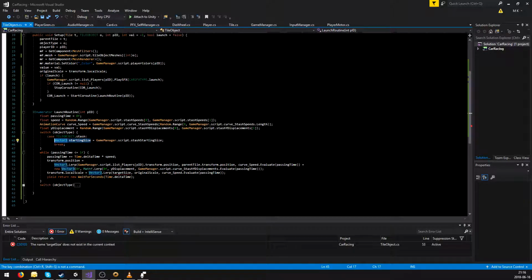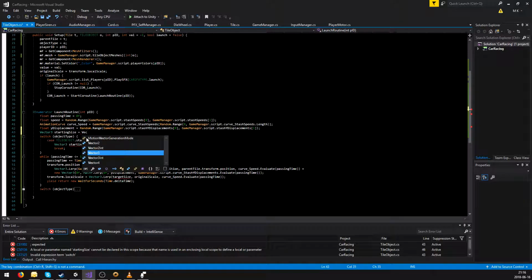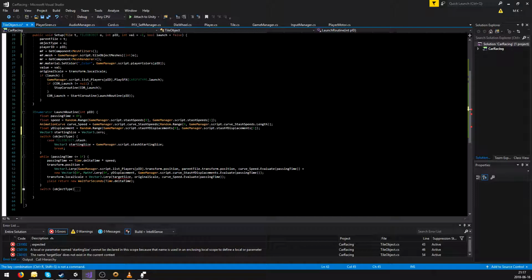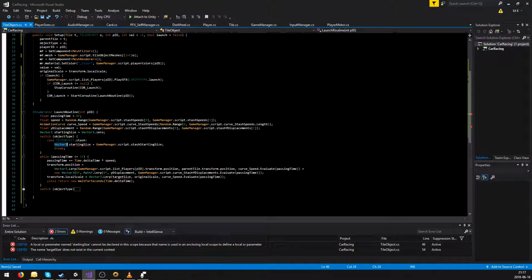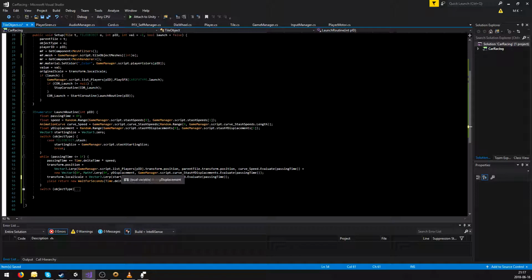Copy this. I know, copy this. Paste it here without a dot. I put a dot by mistake. Equals Vector3.0. Semicolon. Okay, now remove this Vector3 here. Save. Copy starting size. Paste it. Save. Alright, now it's going to work.